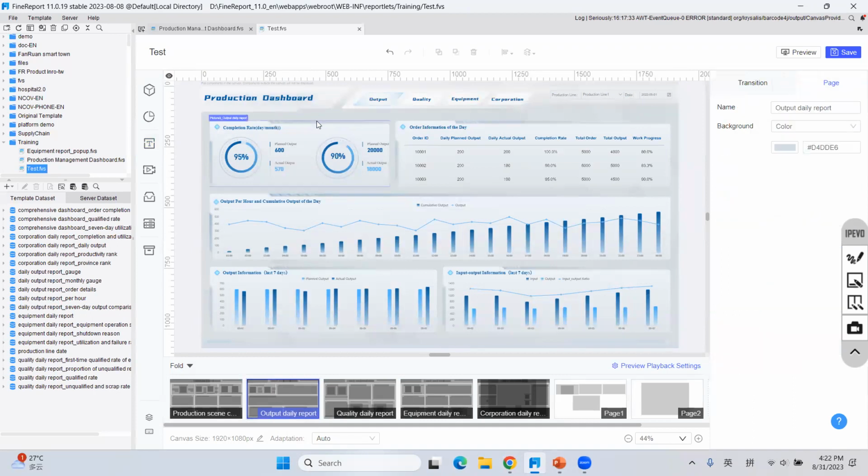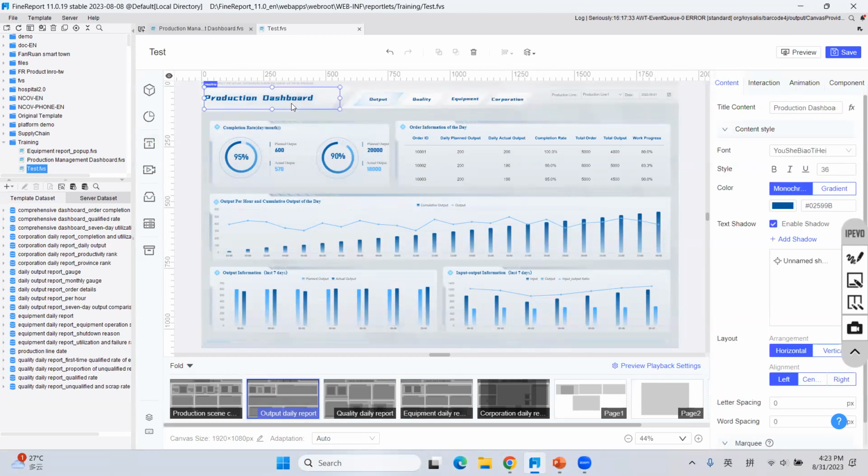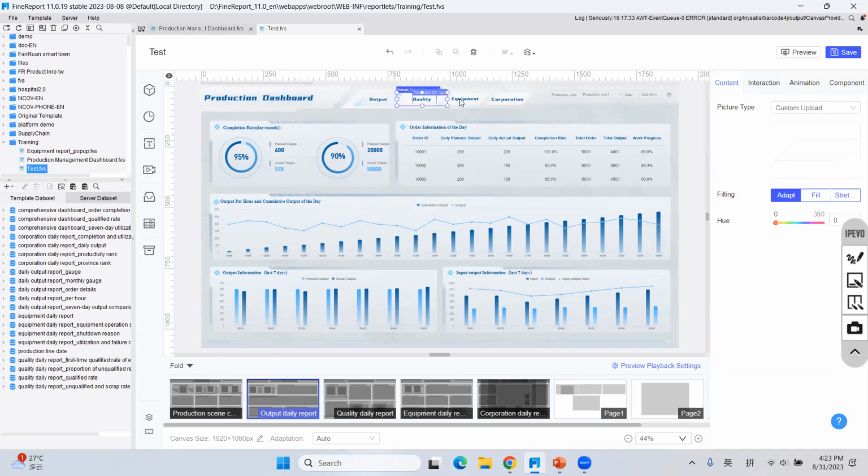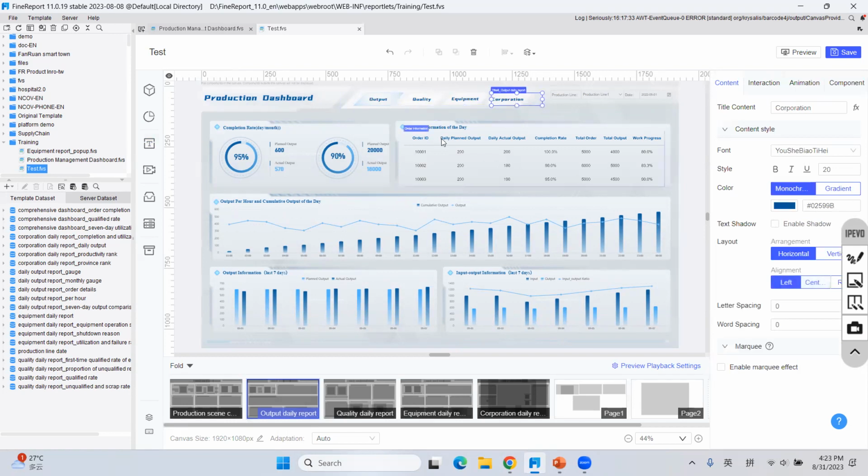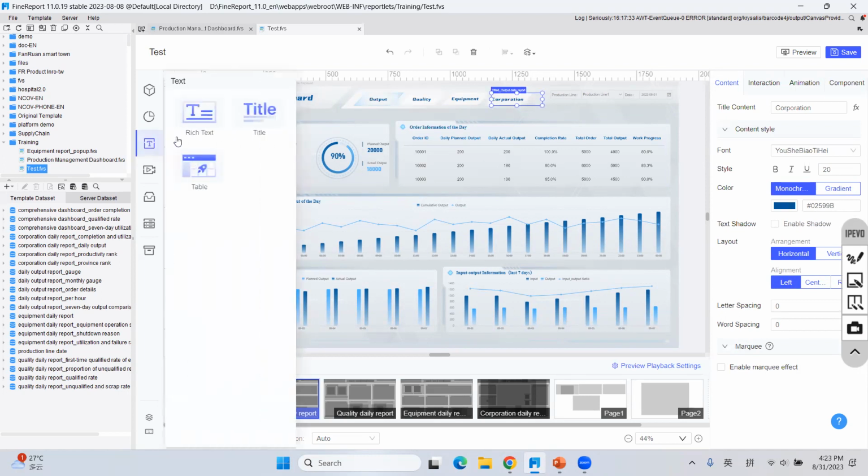As we use the title components in this dashboard, we use it for the title production dashboard, and we use it for the output quality equipment corporation. That is each title of the 5 pages, right? Okay, so that is basically all the types of text components here.